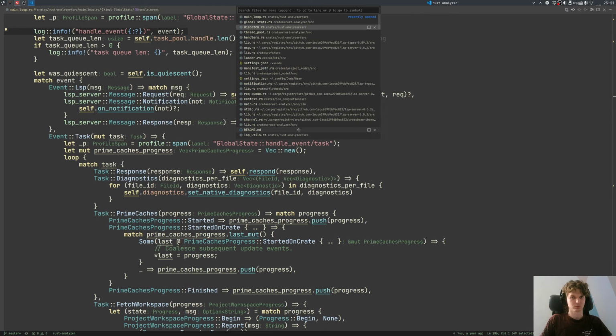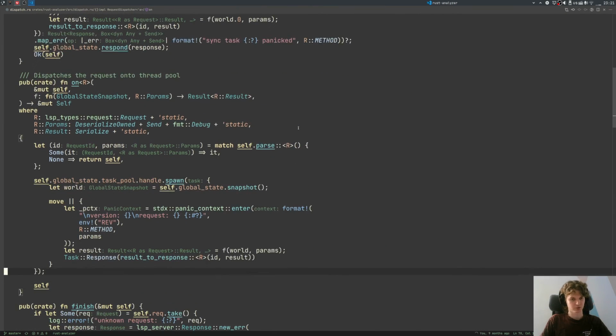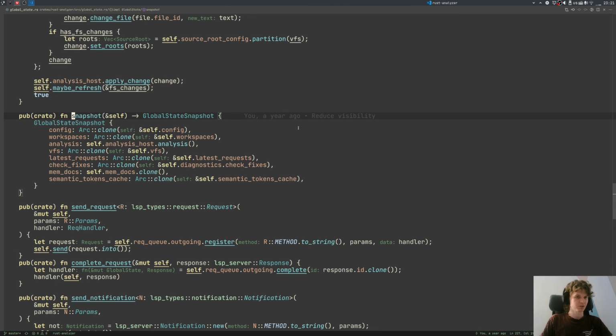Okay, so let's peek a little bit into how the request is actually handled. First of all, global state exists only on the main loop, but the snapshot returns a global state snapshot. And this is a read-only thing which you can use from handlers.